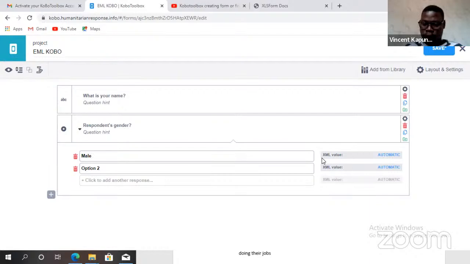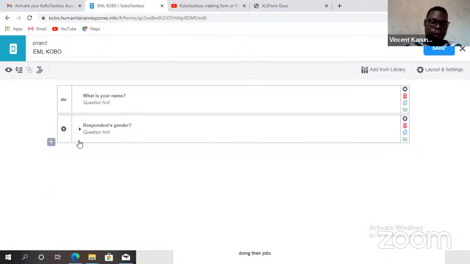Then, the XML value. If you want to code them, you can put values here. Male can be represented by 1. Click tab to go to the next, then put female, then 2. Right. Then we have the codes here and the labels here. Then you can minimize like that.